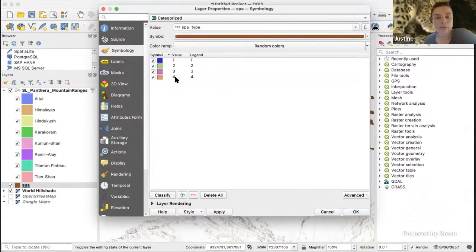But I won't remember what 1, 2, 3, 4 is. And sometimes your data is like this. You can write it in by hand. Okay, number 1 means strictly protected area.